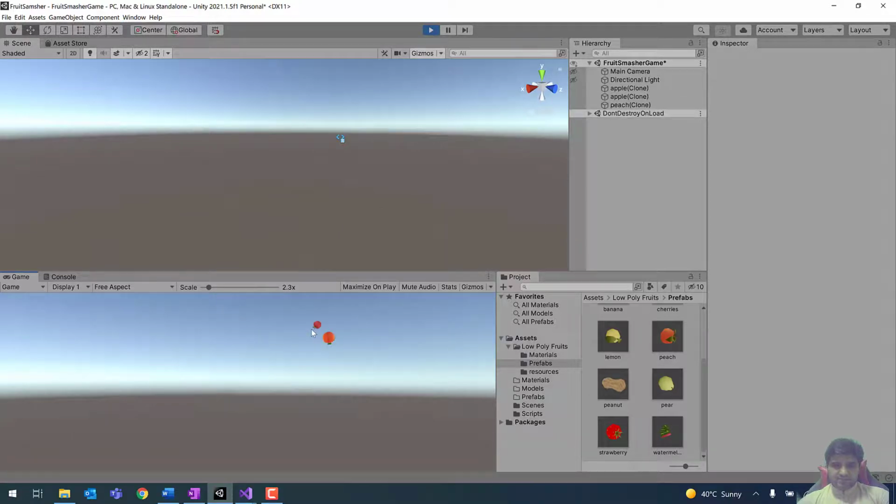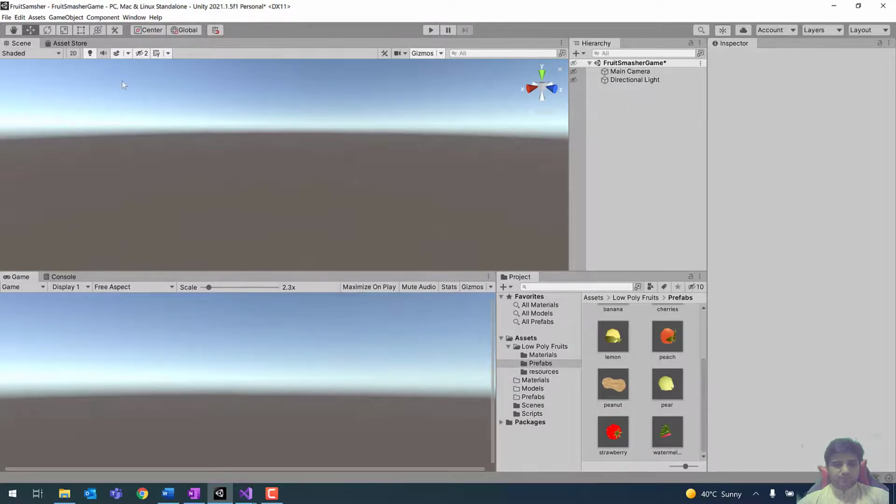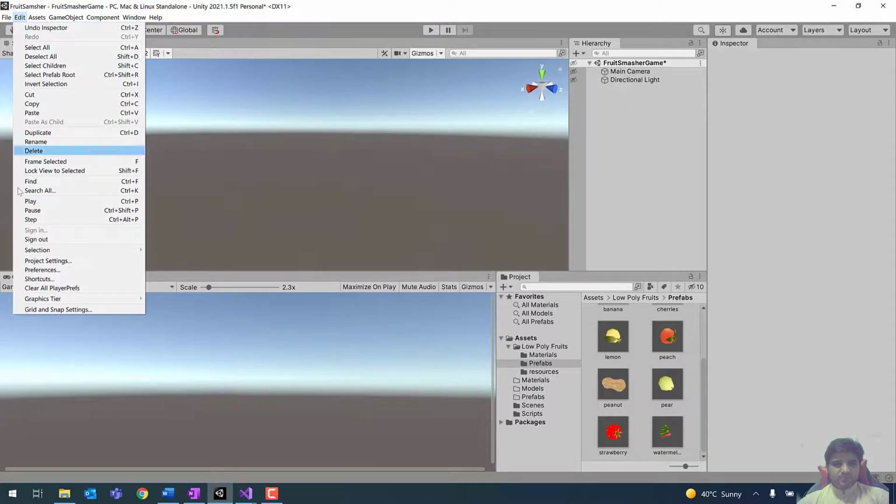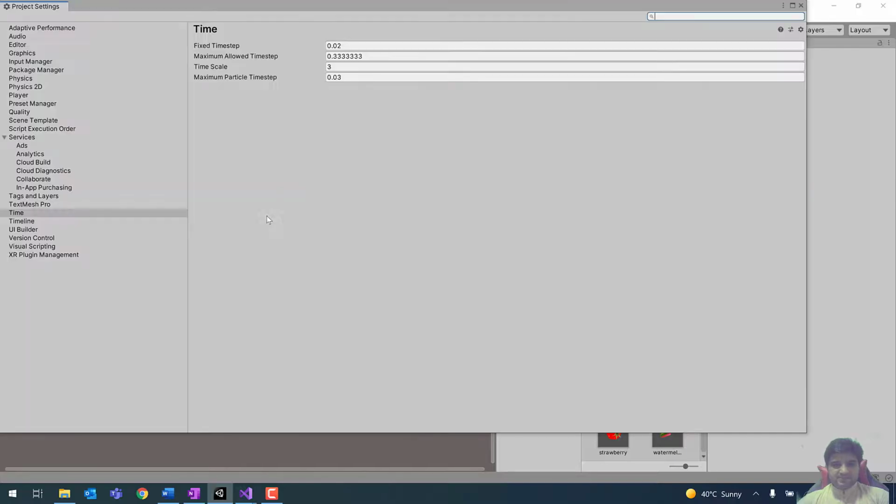Look at this. And it is very difficult for the player to hit these objects and to destroy these objects to earn some points here. I think it's very fast, and even I can't click here. So you can adjust the speed as per your requirement. So I'm going to reduce it back to 2. I think 2 will be fine. So edit, project settings. So make it 2.